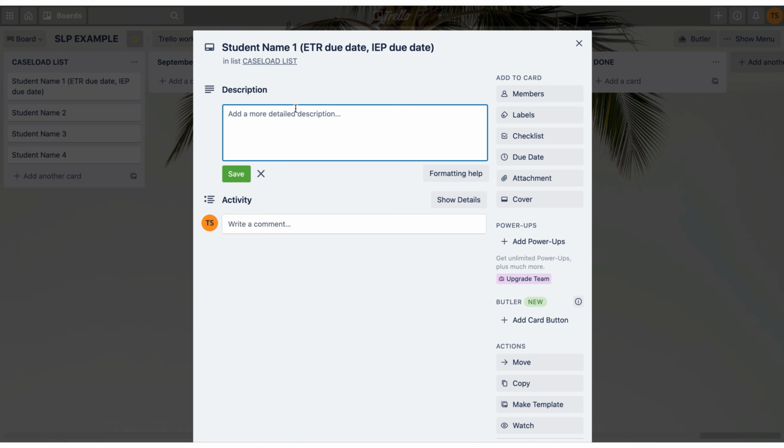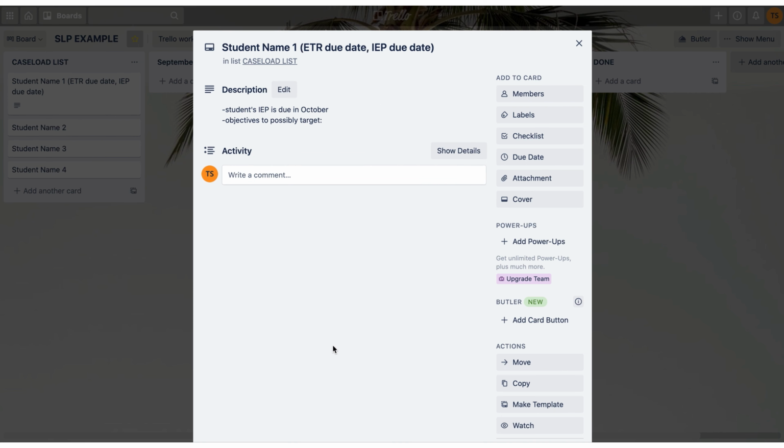Here is where you can type in a description. So you could use this if you wanted to type out where you were in the process. Maybe student's IEP is due in October. Maybe you know some objectives you might want to focus on, and you could keep track of it there. An example. So anyways, you can write a description out here.